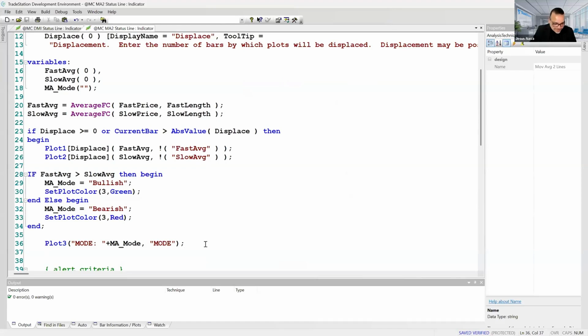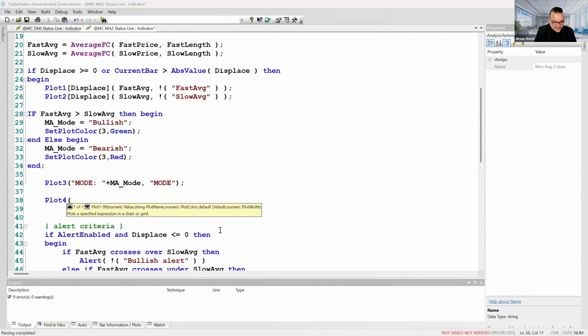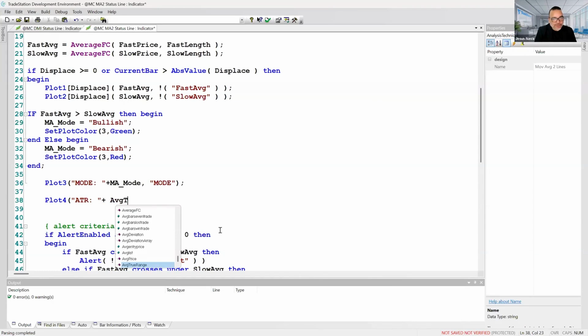How do I do that? I have my plot 3 already there. Let me do a plot number 4. Plot 4. And this plot will be ATR, colon, and then a space. Now I do have to connect the ATR with a calculated value. The ATR function is AvgTrueRange. That's the function that calculates average true range, and it needs a 14. You need to tell it how many bars to calculate the true range for. It's a very straightforward function. There are hundreds of different functions in TradeStation that provide simple calculations like this.